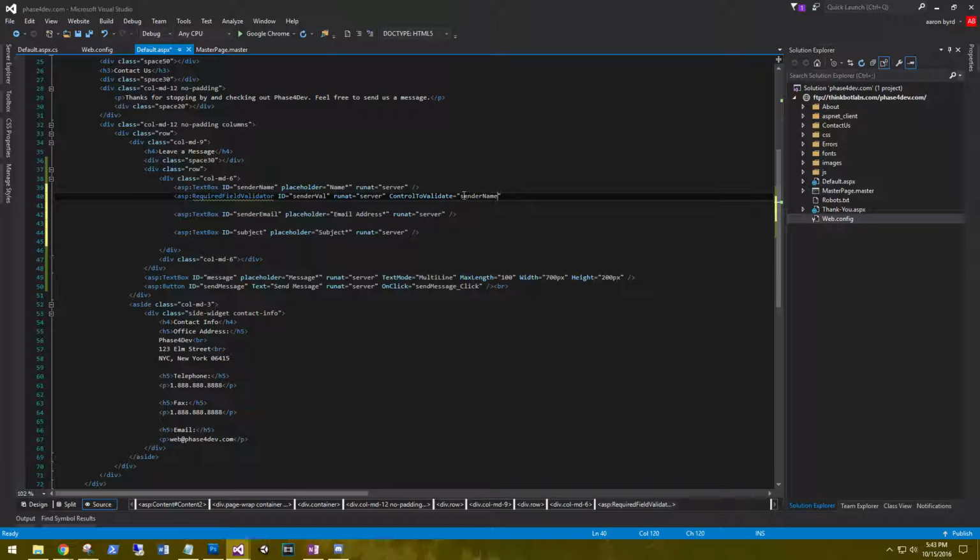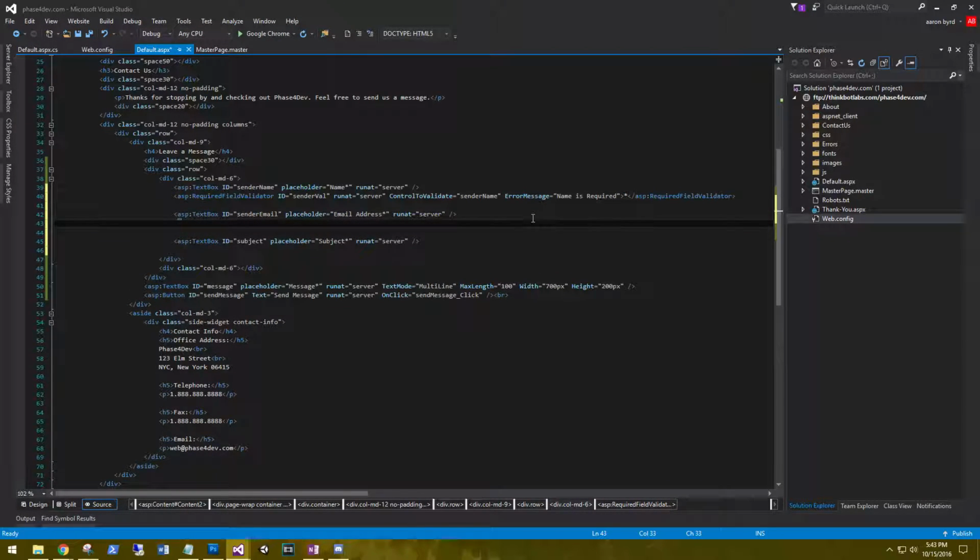Say this control, we're going to control this right here. That's what we're going to validate. Then we're going to say the error message: name is required. And give it a little asterisk right beside it. And this asterisk will go right beside this text box.